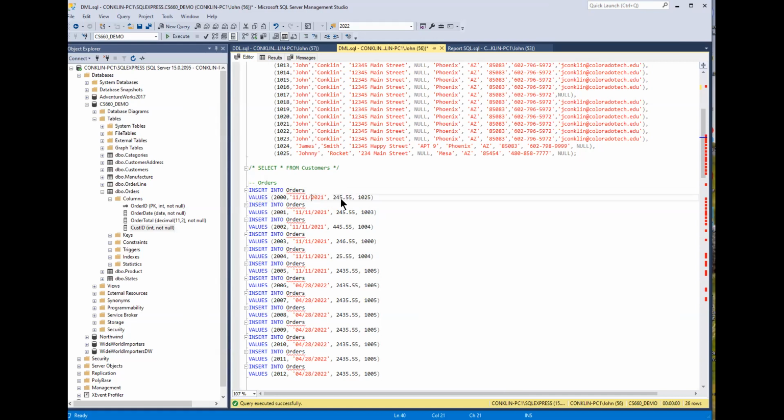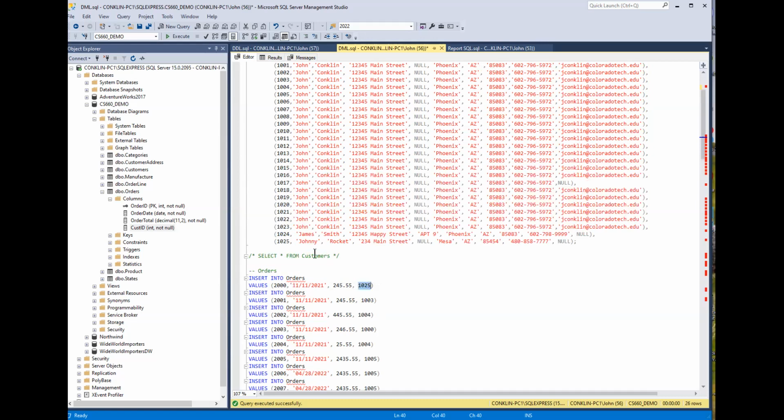This is my order total, my decimal, 11.2. So 11, I have only 3.2. And then this is a customer ID. So notice my customer ID 1025 is already in the database table, and it must be in there, which is one of the reasons why we run the alter table statements afterwards, to prevent you from having to remember to enter the data in the correct order.